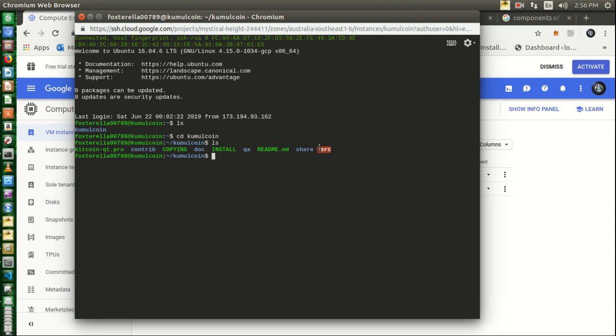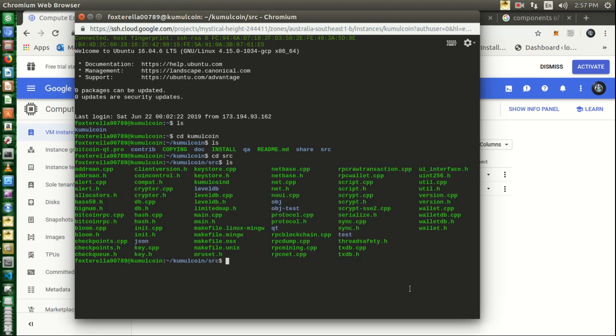Now we're interested in this particular folder here, so let's navigate into it like so, and then let's list what's in here. Okay, now these are all the files contained in the SRC folder. Now we're looking for a file called Kumulcoind. This is the daemon that actually runs the blockchain.